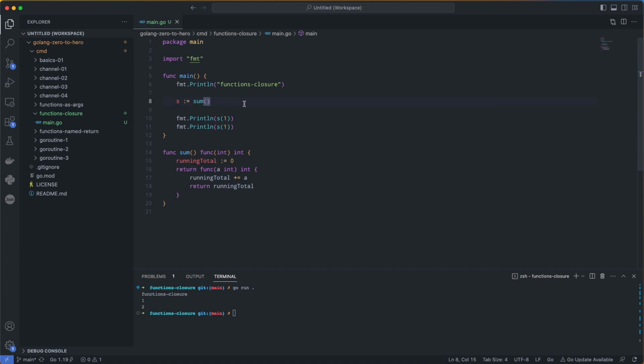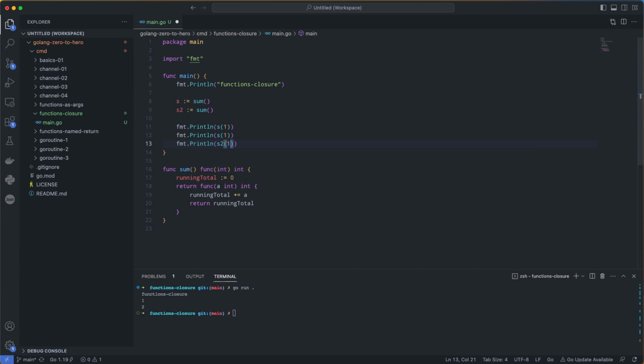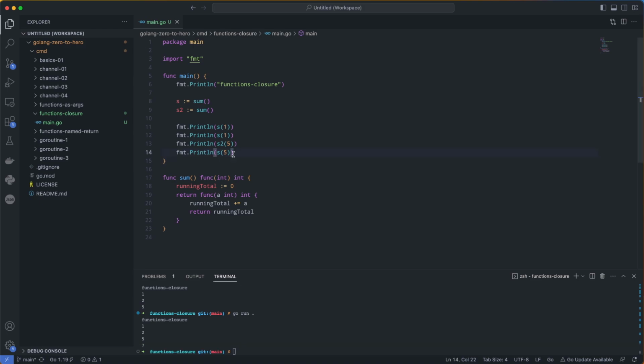So if we were to create another s2 sum and then did a print on that one, let's call this 5. This function instance starts at 0 and adds 5 to it. And if we go back to the first sum, we can see that it was unchanged. 5 plus 2 is 7.